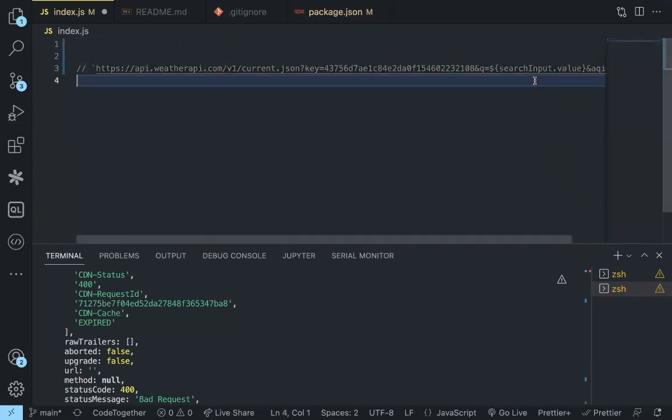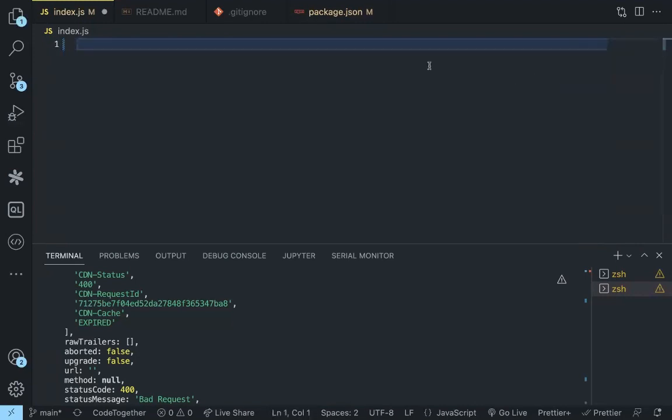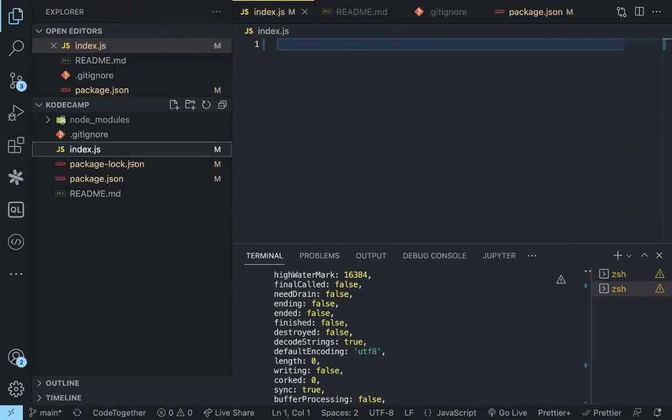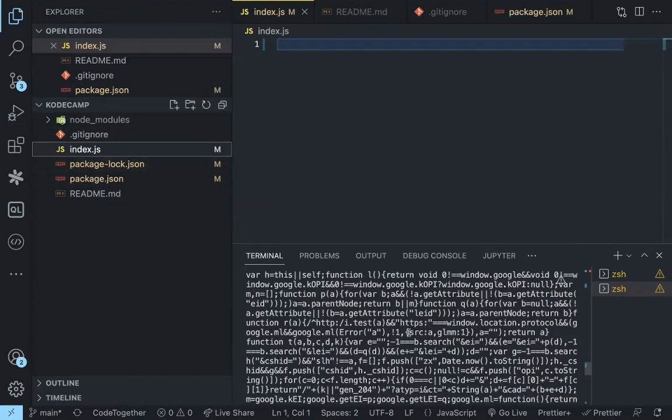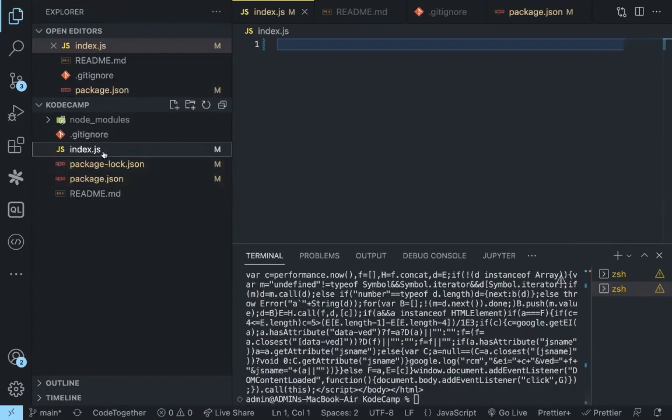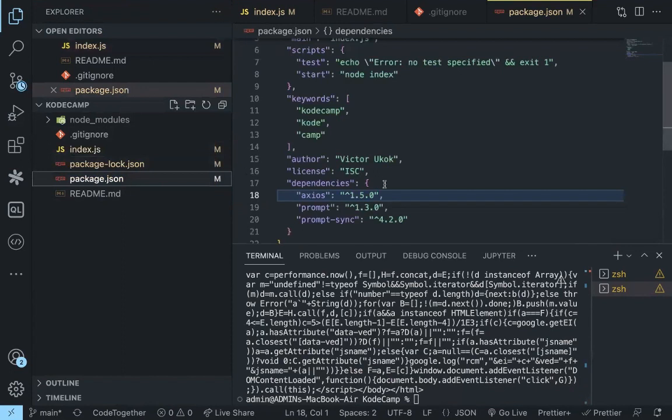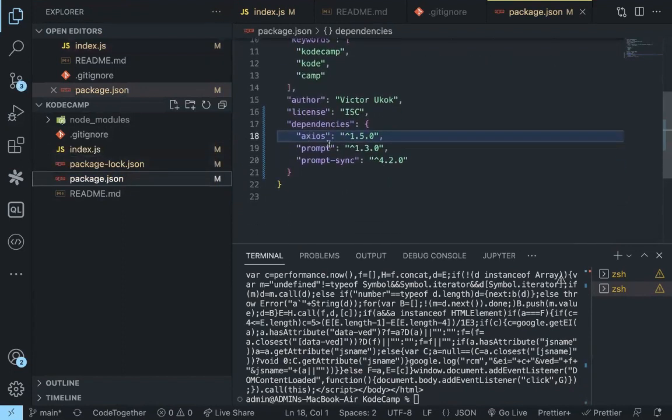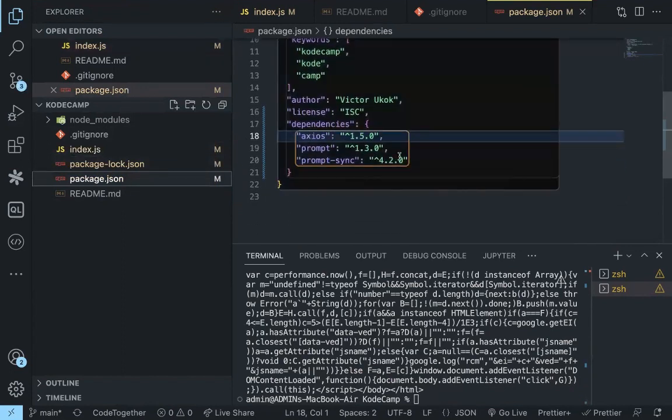So let me delete everything I have here on this code, right? And then remember that this is an npm package. What I've done, I've already done npm init here. If you check, I've already done npm init. So we have package and we have package log, right? So I have npm prompt and prompt sync here.